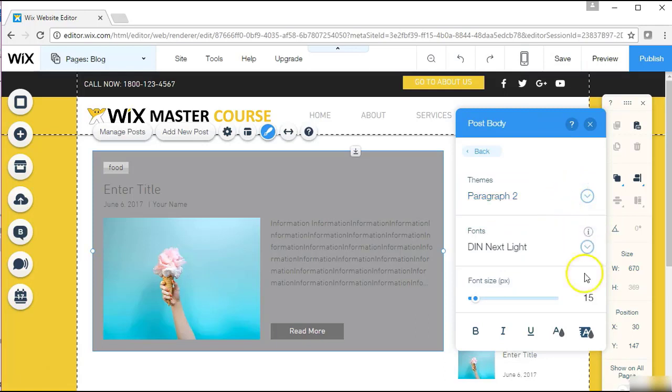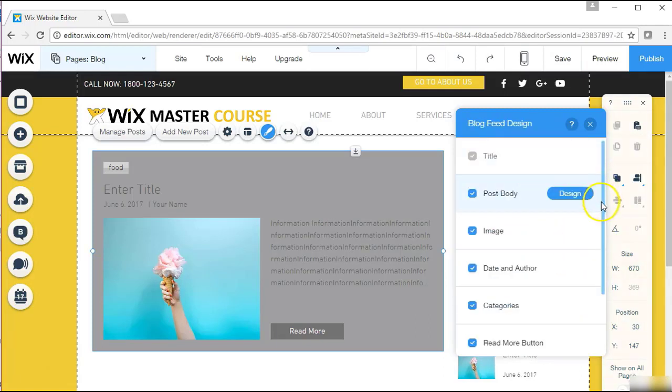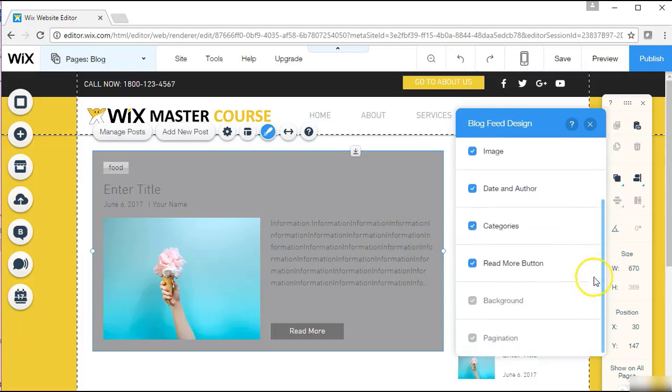Just always make sure that you're testing it out to see what might look best. I can say with the blog there are a lot of moving elements, so of course you want to make sure that you're happy with whatever's here.